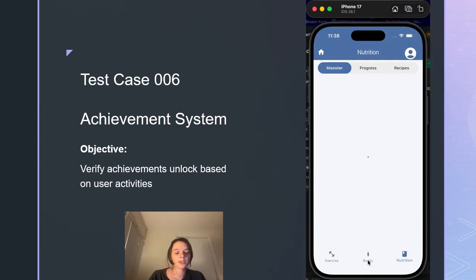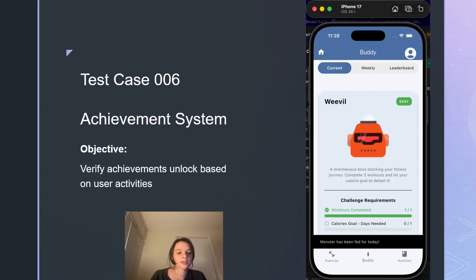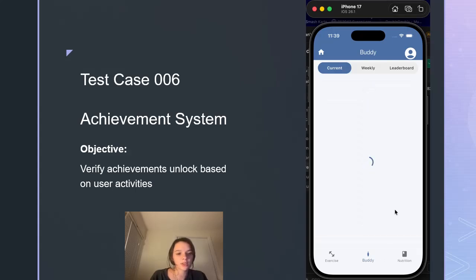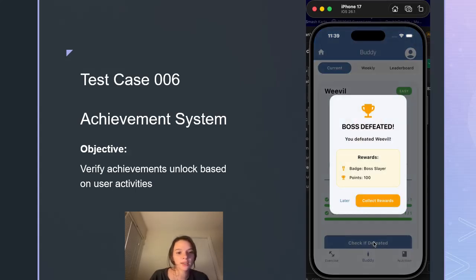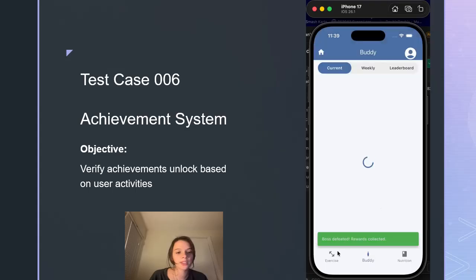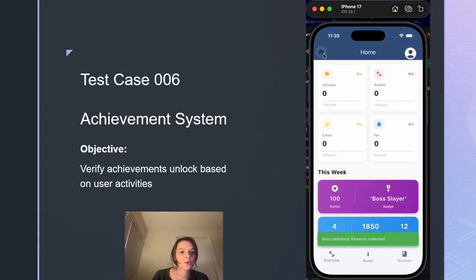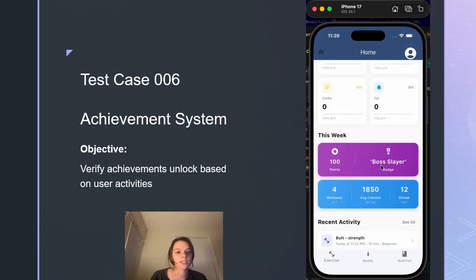We're gonna feed the monster since that's the last requirement that's needed. We're gonna refresh. We're gonna check. We're gonna collect our rewards, and then now we will be able to see boss slayer as a badge and 100 points.